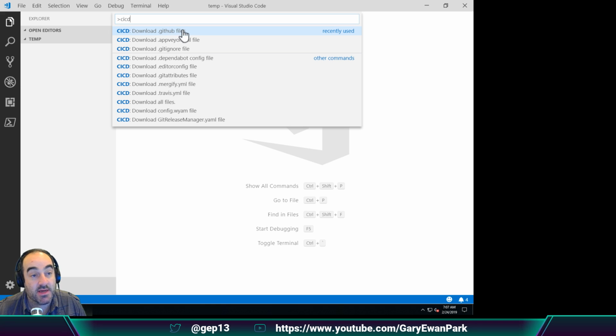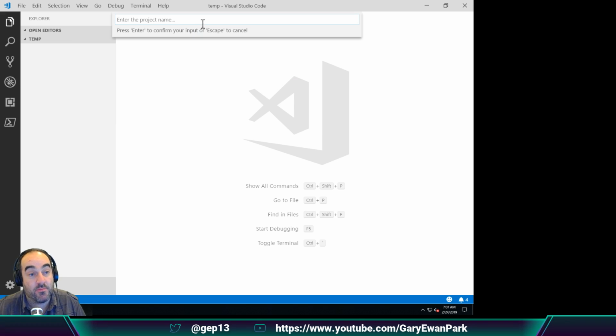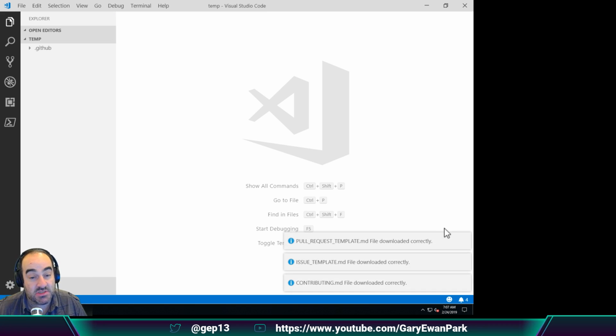and I click on the download GitHub files action. What would have happened previously is all of those .github files would have been immediately downloaded into my workspace. But now, if I click on this, I'll be prompted for what is the project name that I'm interested in. So as an example, let's just call this Project Bob. What that's going to do is it's still going to download the same files that it did before.